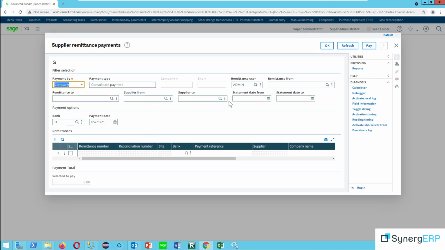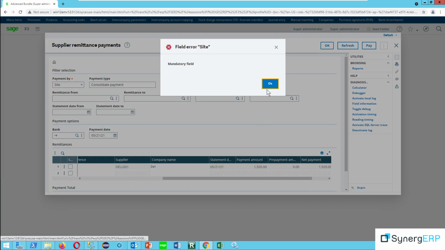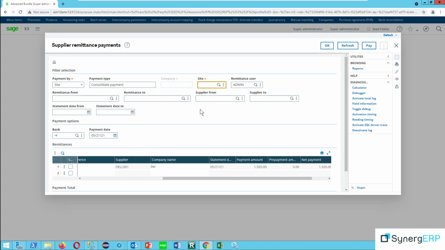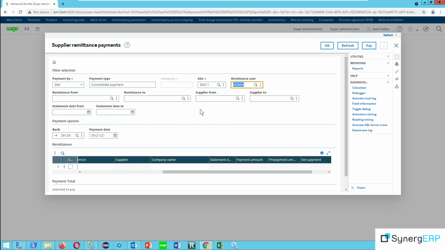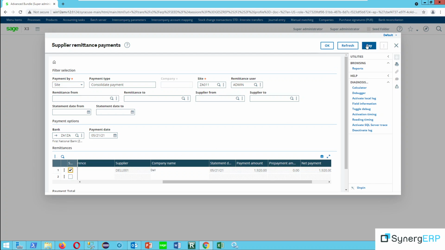Again, we've got various different filters, so I'm just going to select, because we're doing this for a site, I'm going to select site, click on refresh, and here we can see that we've got our remittance that we want to pay. Again, giving us the remittance number, the reconciliation number, our payment reference, which supplier it's for, and again, what our payment amount will be. So I'm going to select it. So enter in our site over here, just click on refresh again, select it, and click on pay.